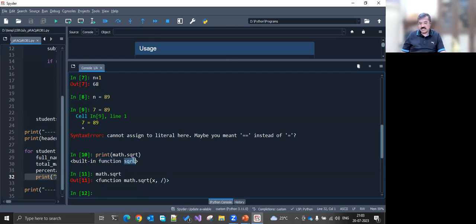What is the name of the function? It is sqrt. Where is this sqrt function? It has been stored inside a module called math. Module is like a collection of related functions, like your header files in C++, in which we club together all the related things. Math.h stores all mathematical functions. Likewise, in Python, the math module stores all the functions which are related to mathematics.